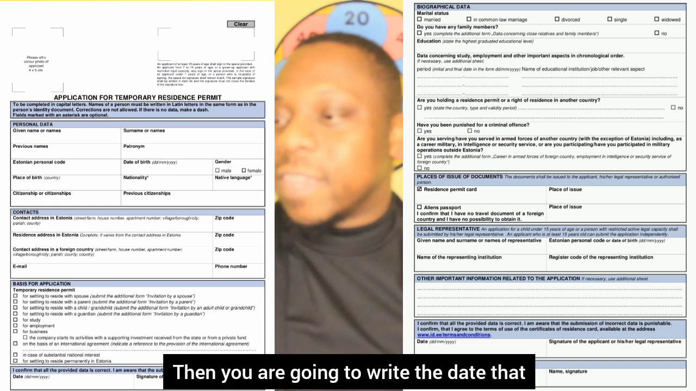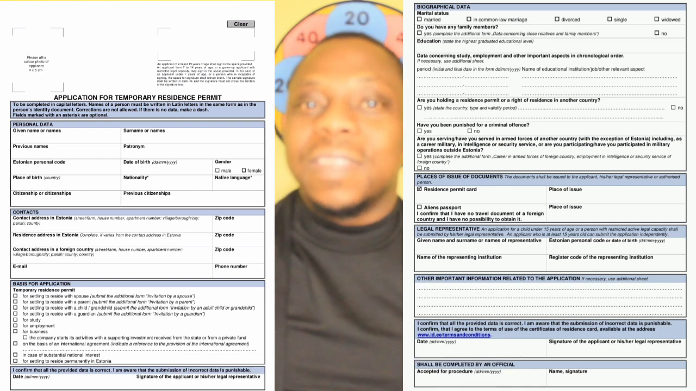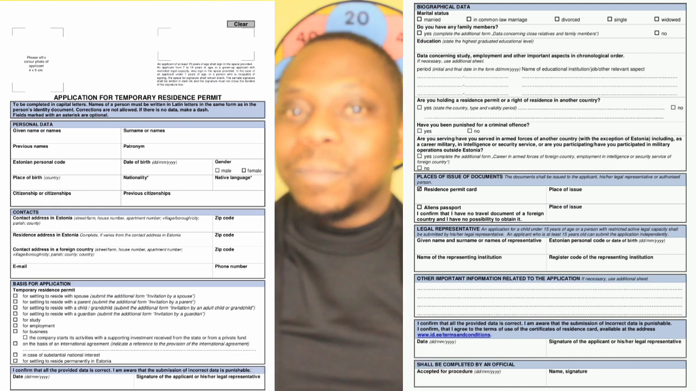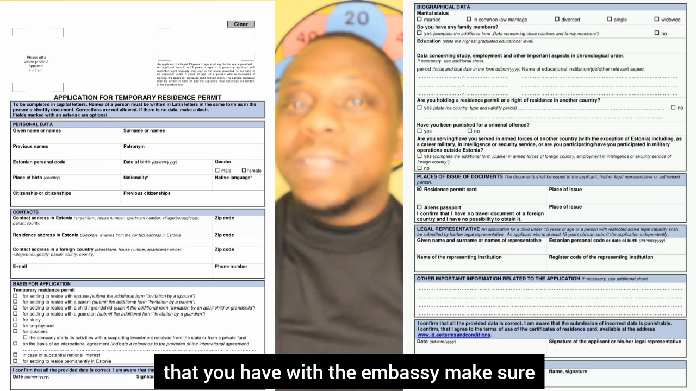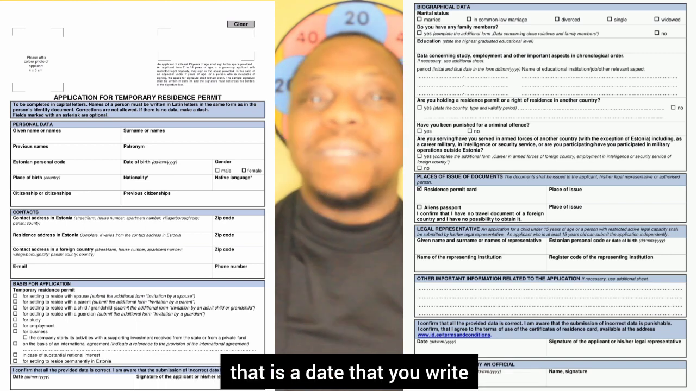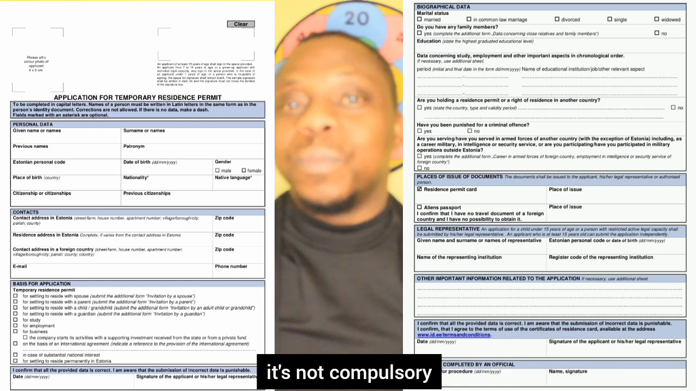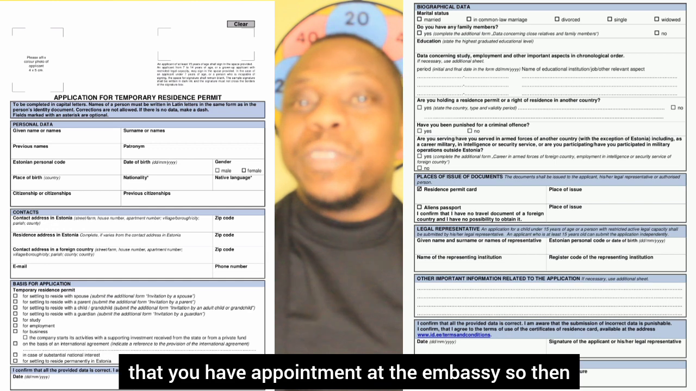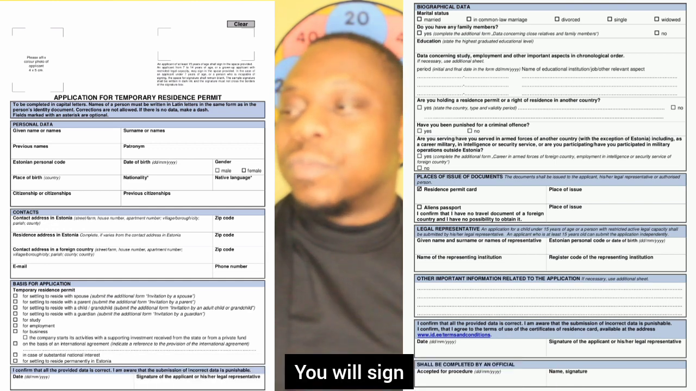Then you are going to write the date that you want to submit the application at the embassy. That is the appointment date that you have with the embassy. Make sure that is the date that you write, because I think it's just reasonable. It's not compulsory, but I think that it is very reasonable to write the date that you have appointment at the embassy. So then you sign.